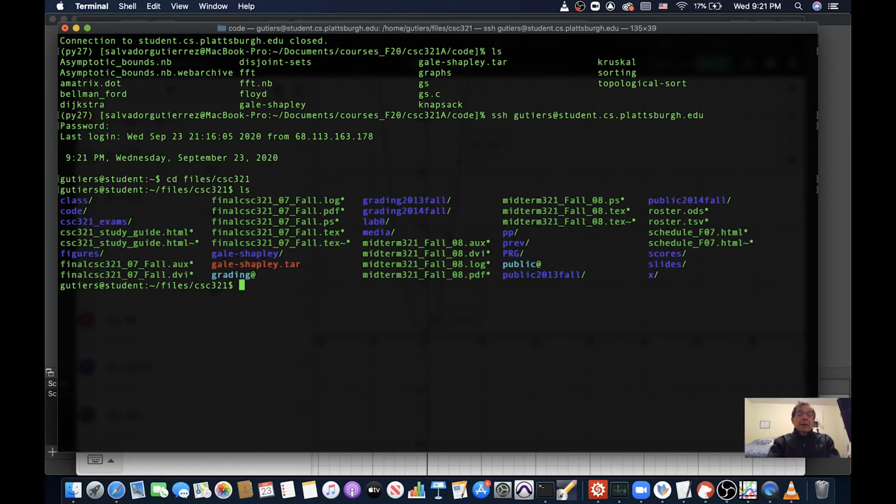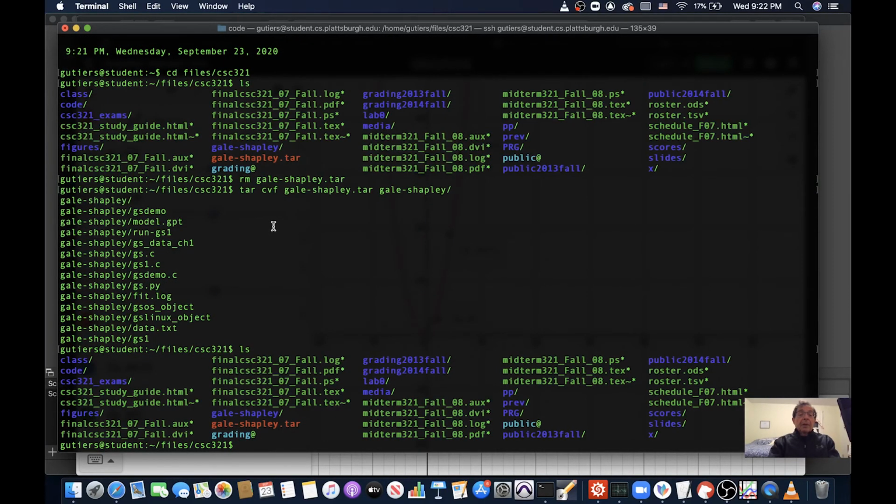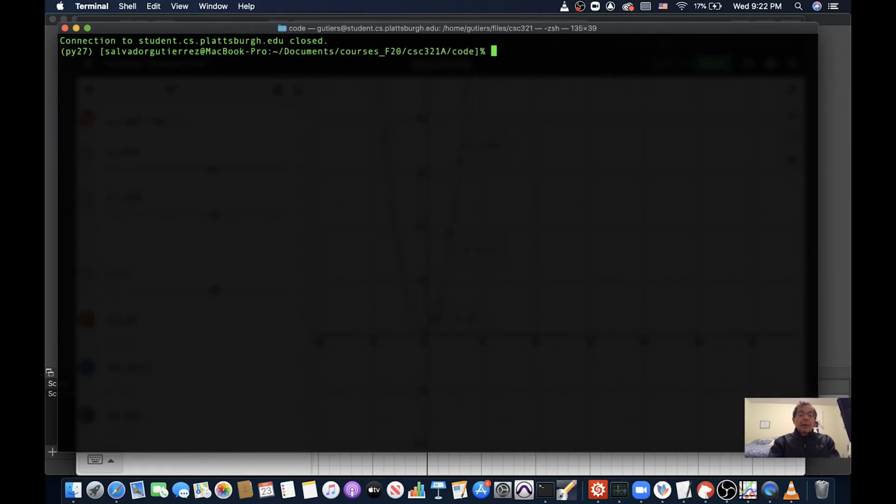So the first thing I need to do is to remove that Gale-Shapley.tar file and create another one with the new code. So then I will use tar cvf, Gale-Shapley.tar, and Gale-Shapley, the directory to archive, and here we have it. Now we have a Gale-Shapley tar file that I want to transfer back to my machine.